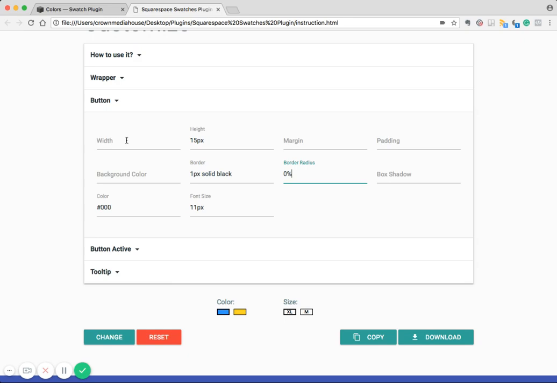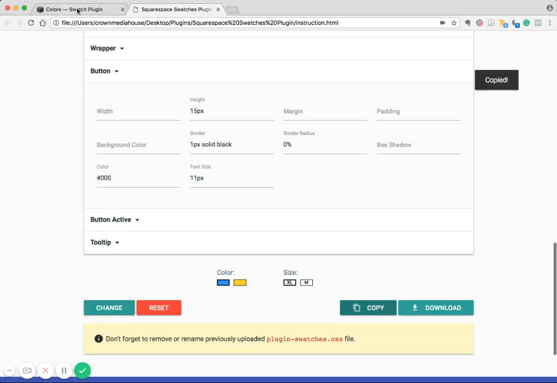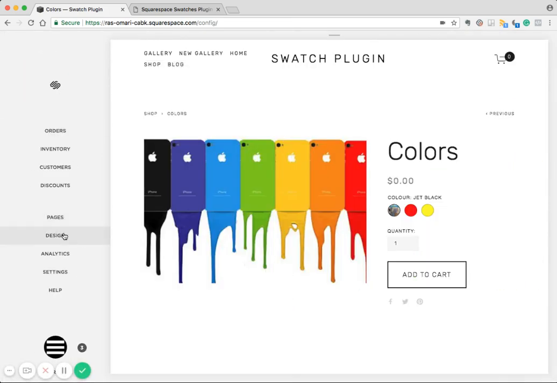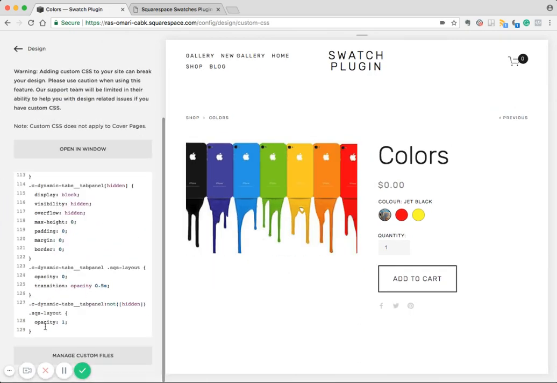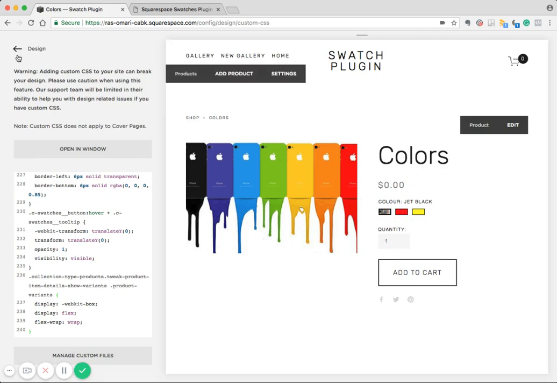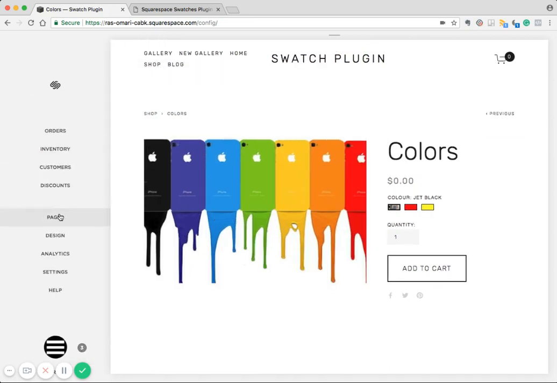And so once you've played with these settings a bit and customized it how you see fit, and hit change to make sure it's rendered, then you can either copy the CSS, which I'm going to do here, and paste it in your custom CSS. Okay. And when you do that, you can actually go in and delete the CSS file that you first uploaded.